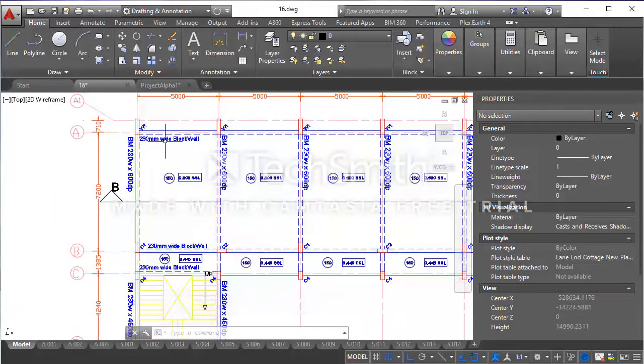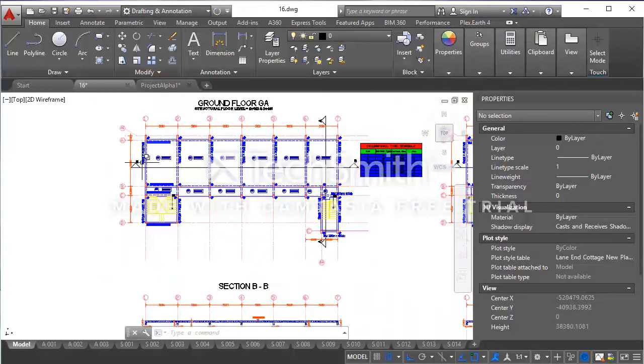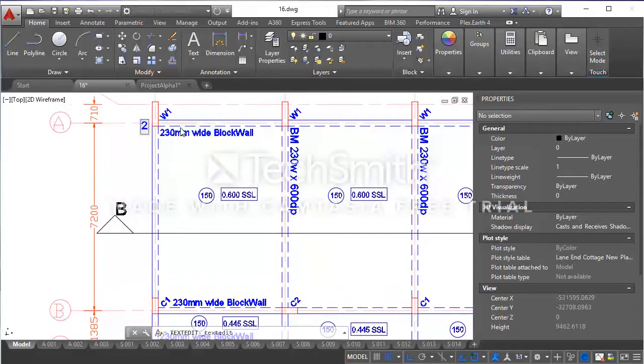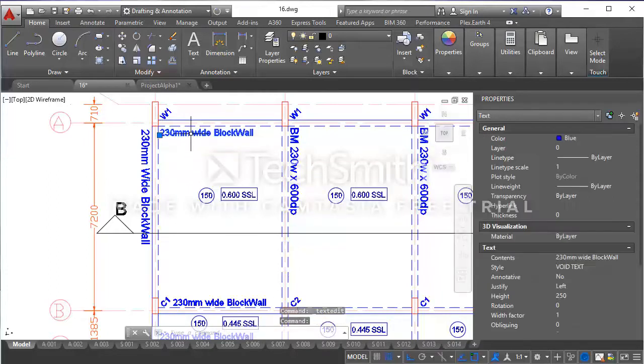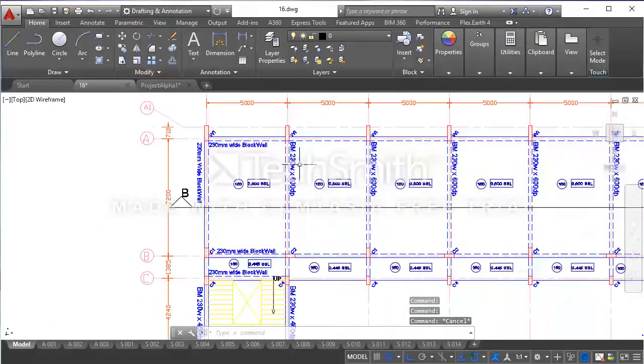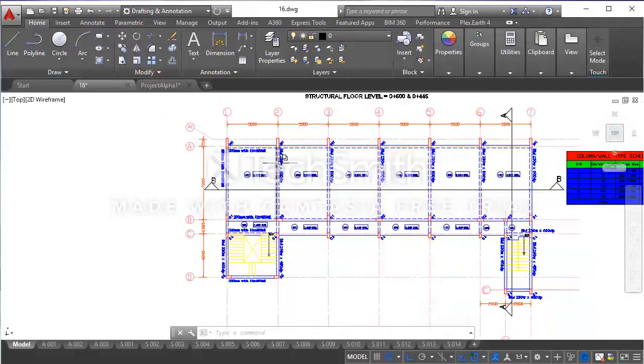What I did for the labels in the horizontal grid, I'll do it for the vertical grid. I will double click this label here and edit the text to 230 mm wide foundation block wall. I will select this text and change the text height to 250. I will close the property tab. So we already have labels for each of the walls at 2, 3, 4, 5, 6, 7.